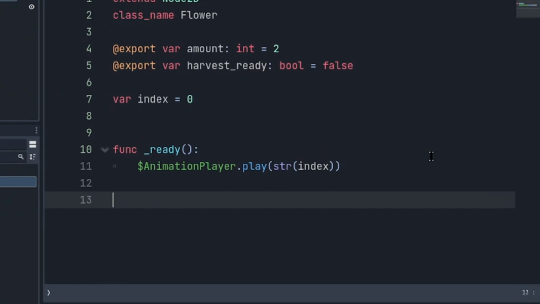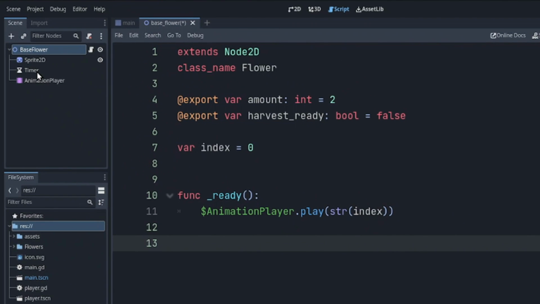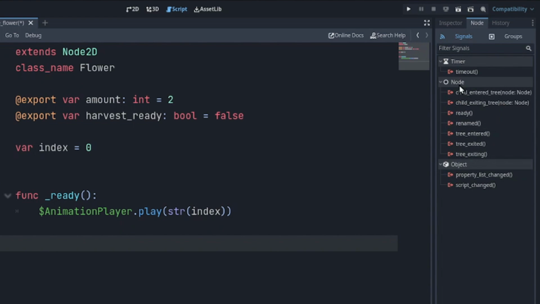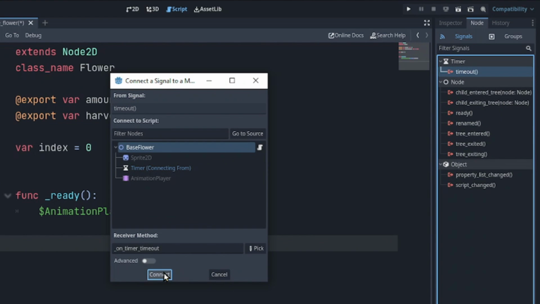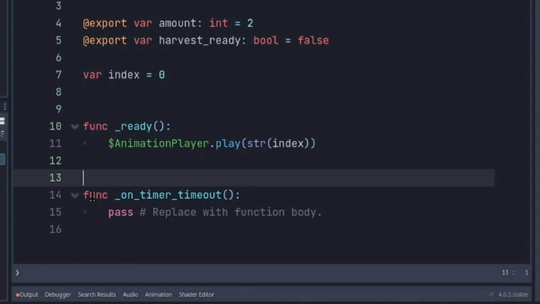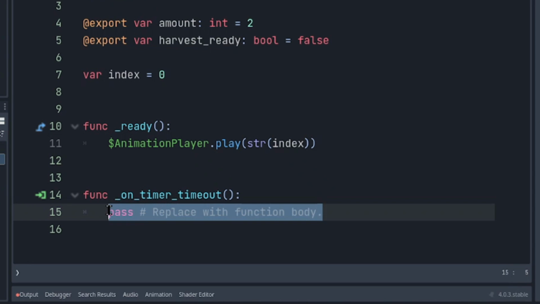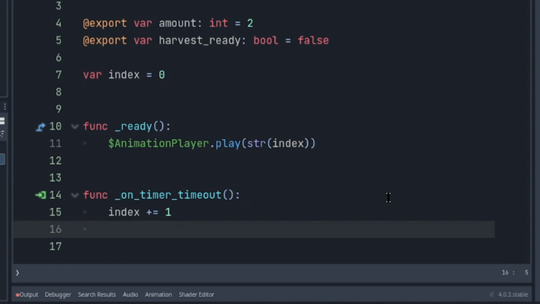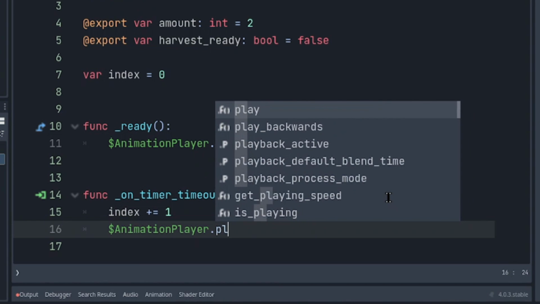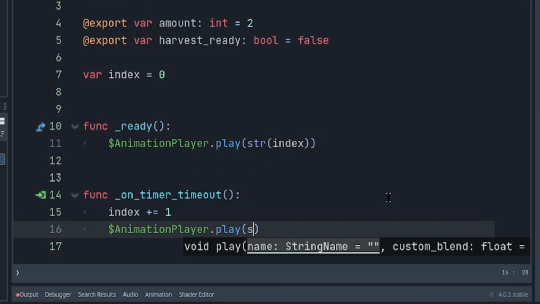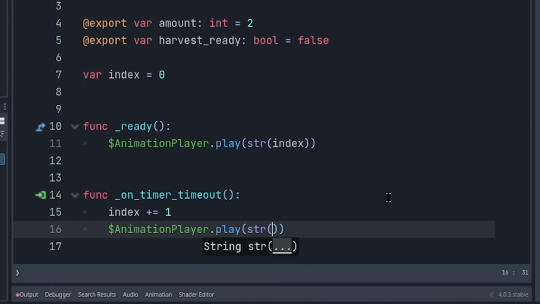Then let's connect the timer timeout signal, and once there is a timeout, we want to move to the next stage. So first of all, we'll increment the index value by 1. So index plus equals 1. And just like the ready function, we'll play the animation of our new index. And that should be it.